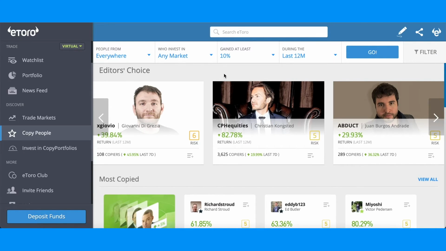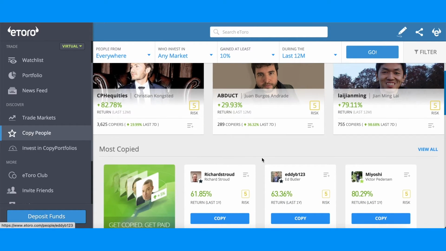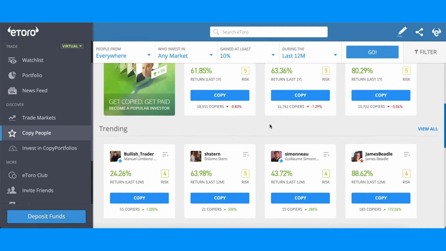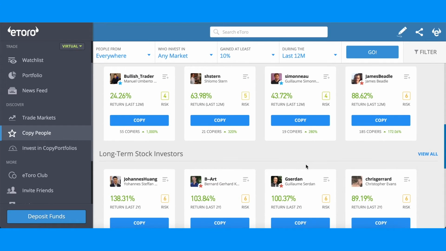eToro markets itself heavily on being a social trading platform, and what that means is that you can follow other investors on the platform who have performed well, or you could decide, okay, what sort of investing style am I like, and you can follow people who are already investing and basically copy the exact trades that they make.